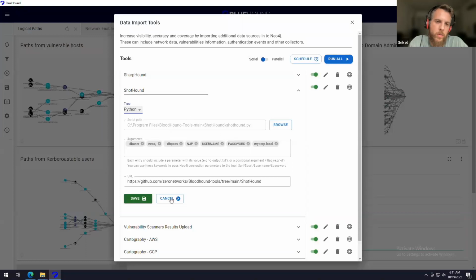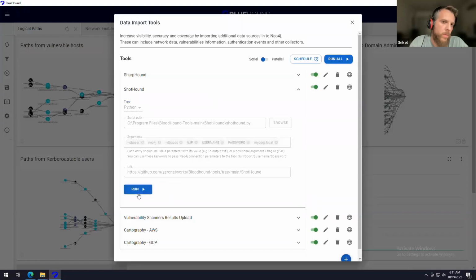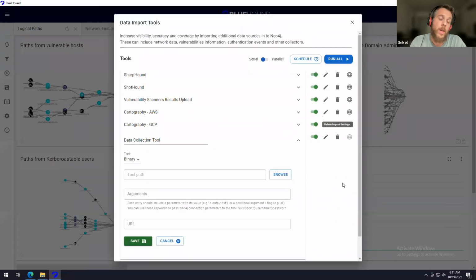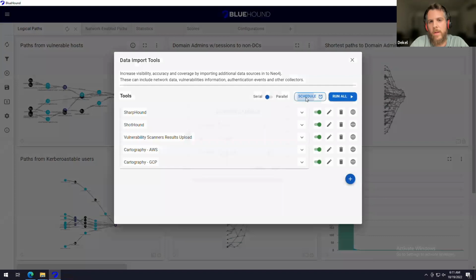And then you have the ability to run the tool by itself. So you will have just the run button to run this tool. You can also run all of the tools. And if you don't want some of them to run, you could just disable it. You don't have to delete it or anything like that. You can decide if the tools will run serial or parallel, just one after the other or all together. You can add, of course, your own tools. If you create a script to get information about Linux hosts or anything like that, you can add it here.